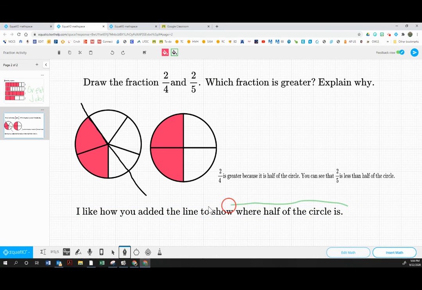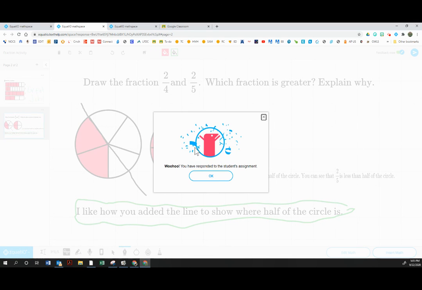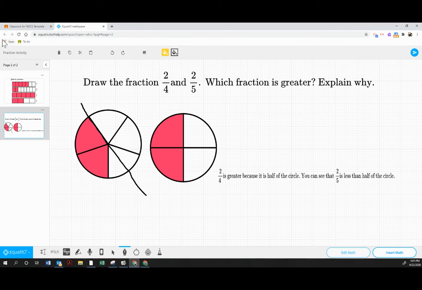Maybe I want to use my freehand drawing to draw a circle around it so they can see my feedback. And then after I'm done with this, I'm simply going to click the send back to student. Woohoo, you've responded to the student's assignment. Now, where does the student see that feedback? So let's flip back over to the student side of things.